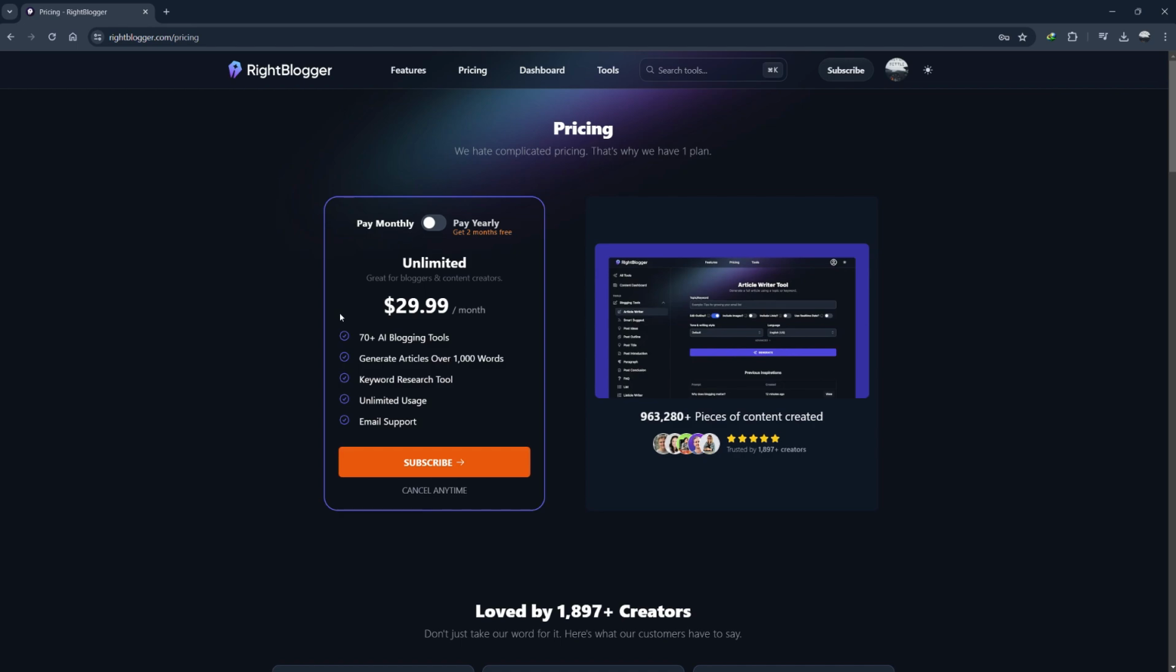The unlimited plan of RightBlogger is designed for bloggers and content creators who need extensive access to AI-generated content without worrying about monthly limits. This plan offers the highest level of flexibility and functionality, making it ideal for those with high-volume content needs. The key features of the unlimited plan are unlimited content generation.